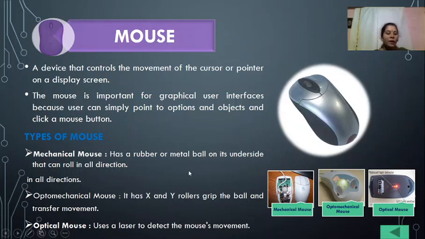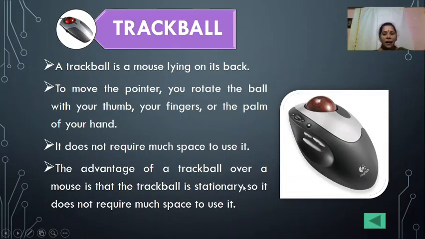The next one was your optomechanical mouse, and this works with your X and Y rollers, where we can see these X and Y rollers. Through this, the ball is being fixed and which helps in the movement of the mouse. Okay, so this is about your mouse. So you can see a cursor also. What is that cursor? You can see a small blinking line on the screen. That is called a cursor.